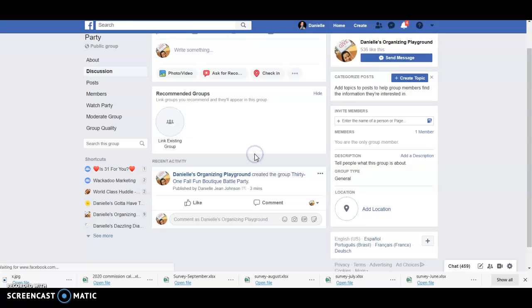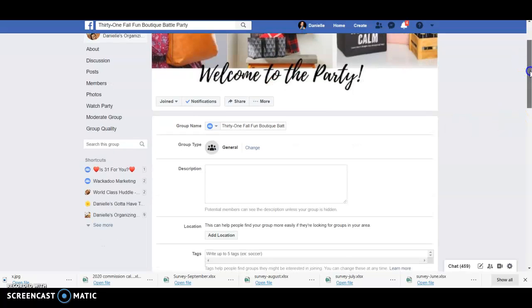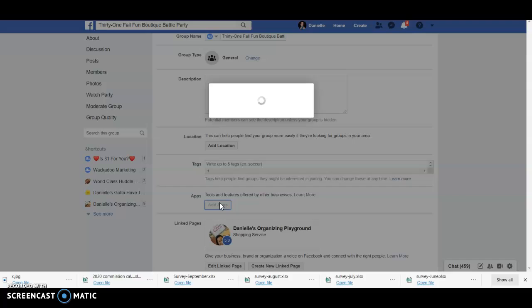So we're going to edit the group settings. And we are going to go right here where it says add apps. Now, this is not a feature that you have on your phone. This is definitely something that you need to do on a laptop or computer.